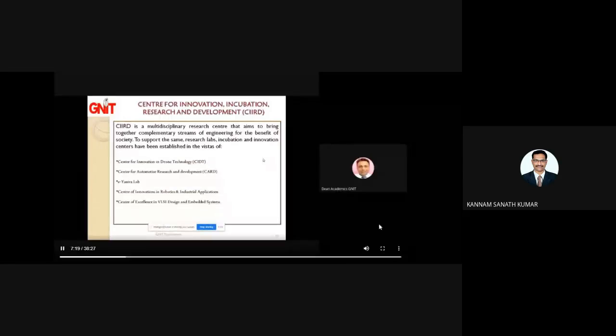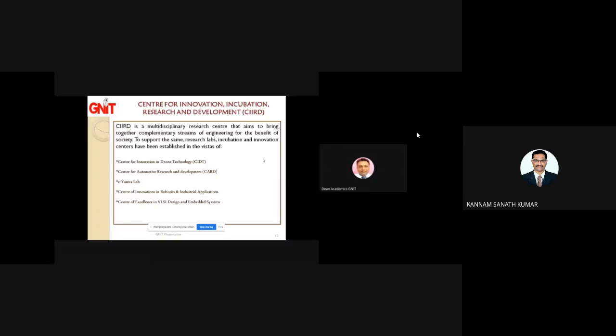Center for Excellence in VLSI Design and Embedded System also. So for EC students, we know that chip designing is a hot area, and nowadays there are excellent job opportunities for the students in the VLSI area. So for this also we have a separate center. So these are some glimpses of our advanced technology centers.